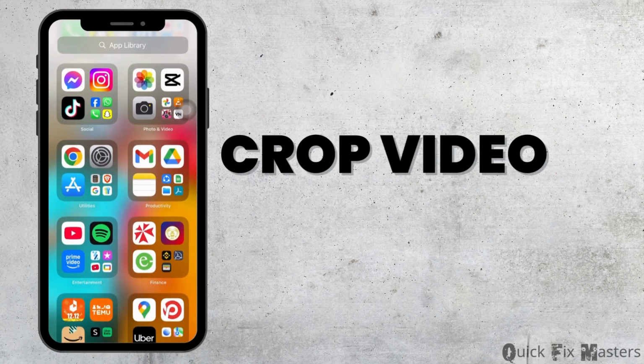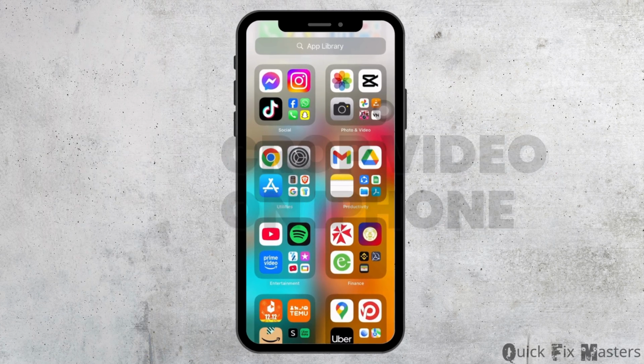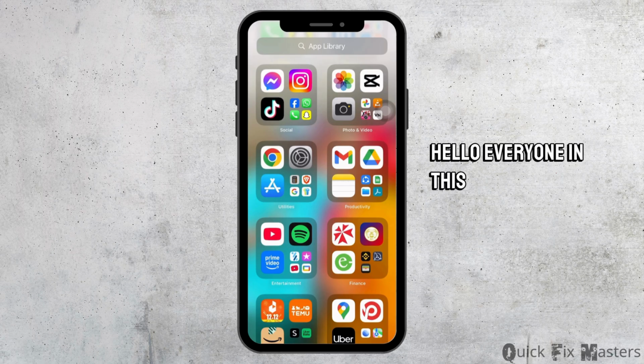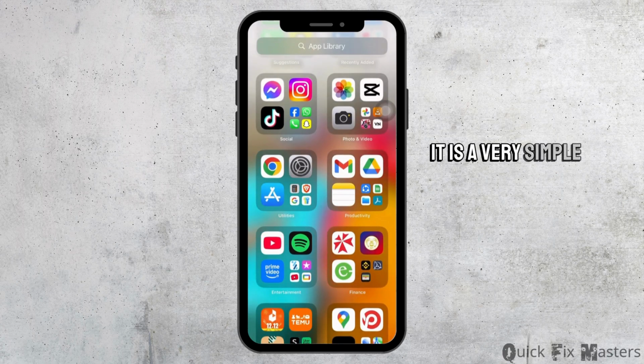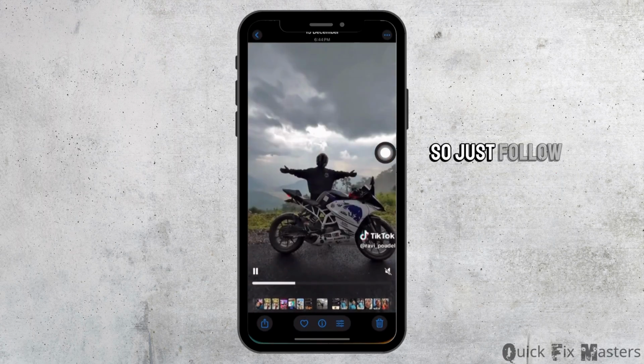How to crop a video on iPhone. Hello everyone, in this video I'm gonna show you how you can crop a video on your iPhone. It is a very simple and easy process, so just follow along.